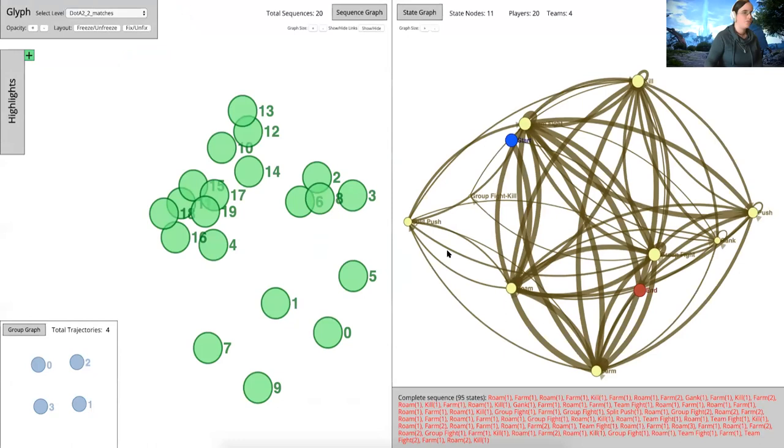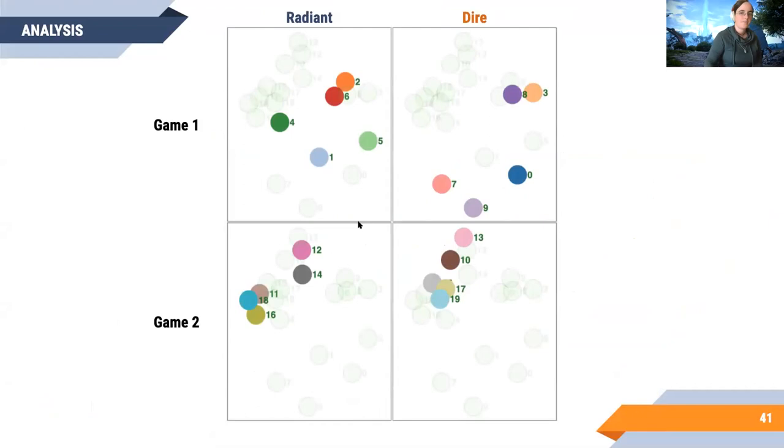So in this case, unlike the dialogue example, each node in the sequence graph on the left represents only a single player because no two players had the same trajectory, which is why none are bigger than any other. So here specifically, I've highlighted the players who belong to each team in each game. So the Dire teams are on the right and the Radiant teams are on the left, and the Game 1 teams are on top and the Game 2 teams are on the bottom.